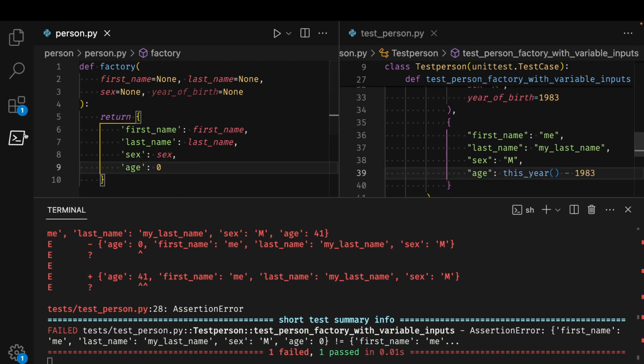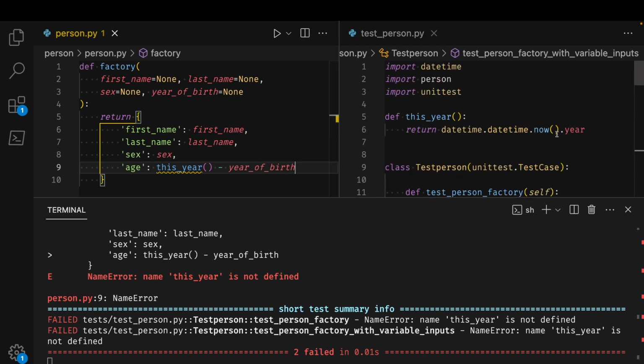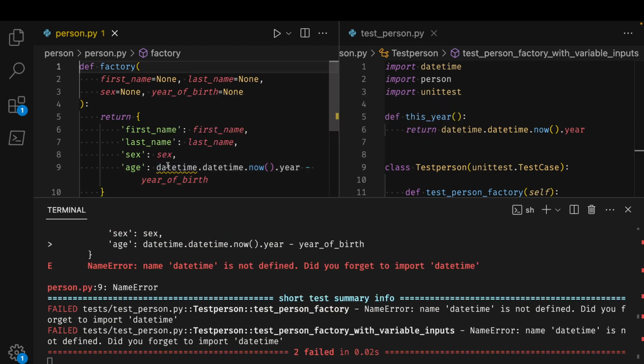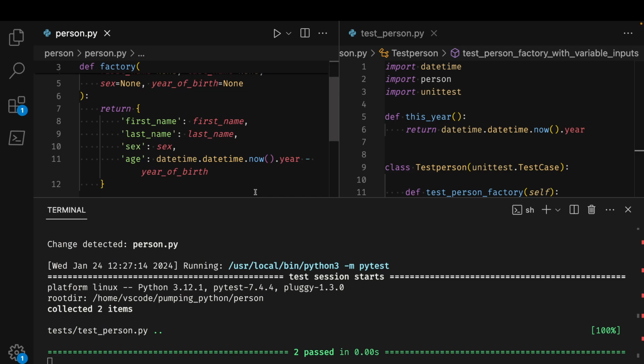So I'm going to just do the calculation from the test. I'll say this year minus year of birth, and I get a name error saying this year is not defined because it's not defined in the person module. I'll use the return value from the this year function in the test and say datetime.now.year minus year of birth. I get another name error because datetime is not imported in the person module, so I import it. I say import datetime, and I have passing tests.